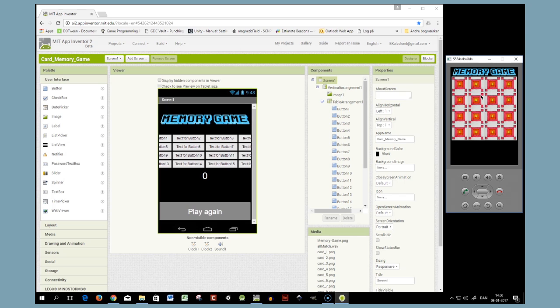It consists of 16 slots with 8 pairs of images, which are distributed in a random order. So you have to find the 2 equal images, and when you click 2 equal images in a sequence, you'll get a point and they will stay visible.